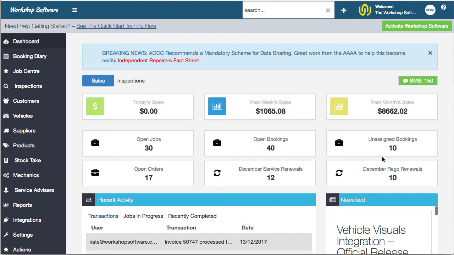Hi, welcome to this quick video about another cool update that Workshop Software has delivered. This one contains a number of small but really cool things that have been added to make your life with Workshop Software a little bit easier.